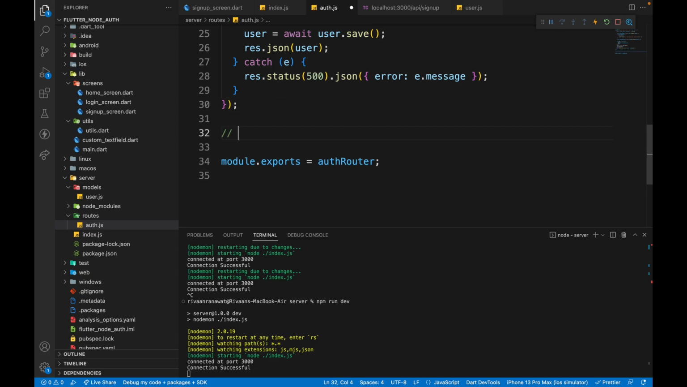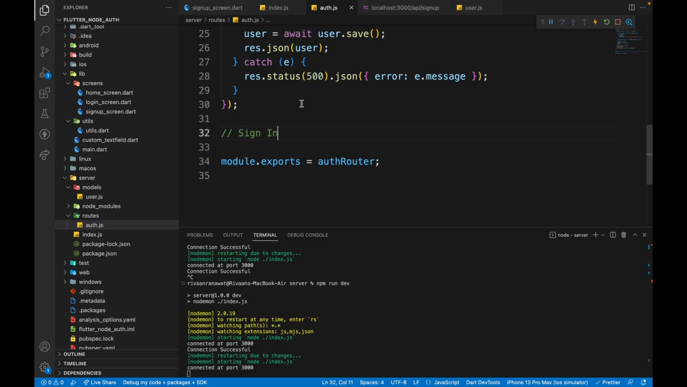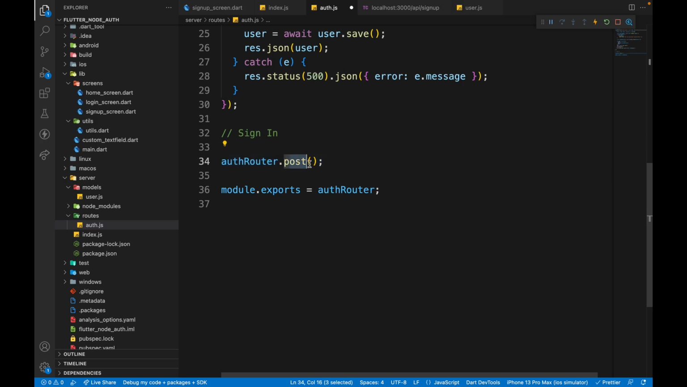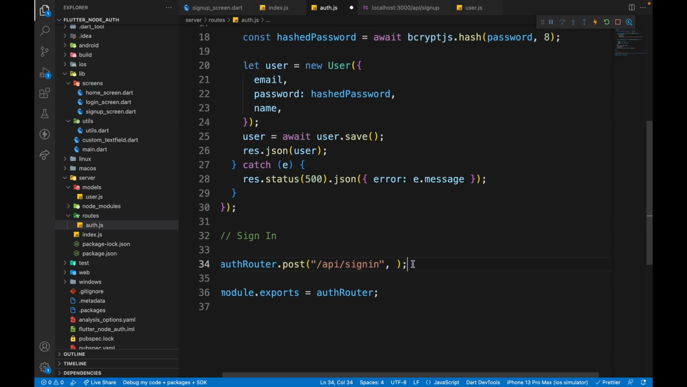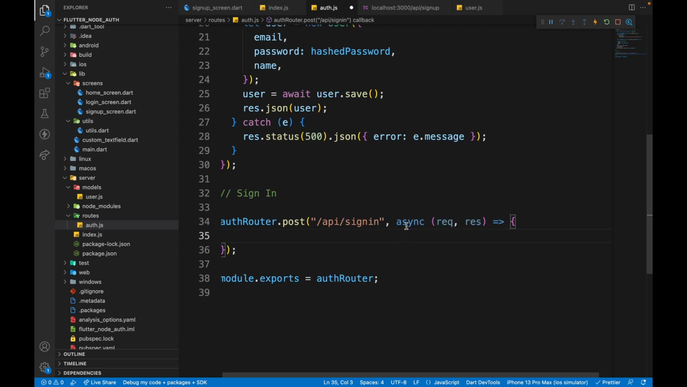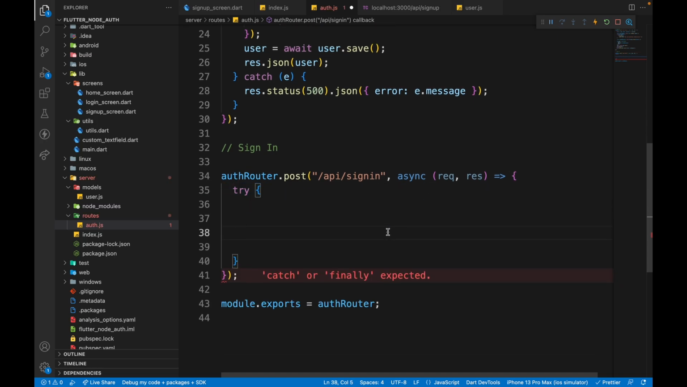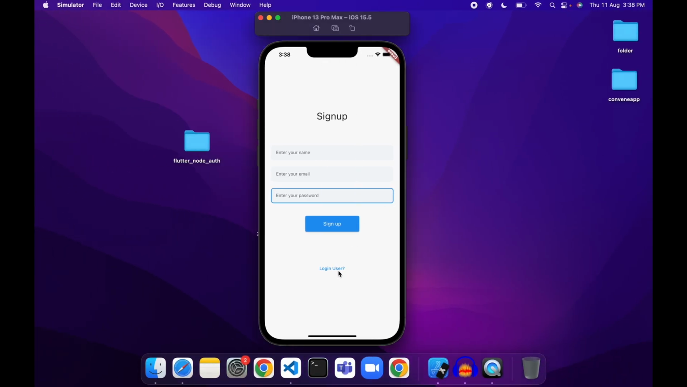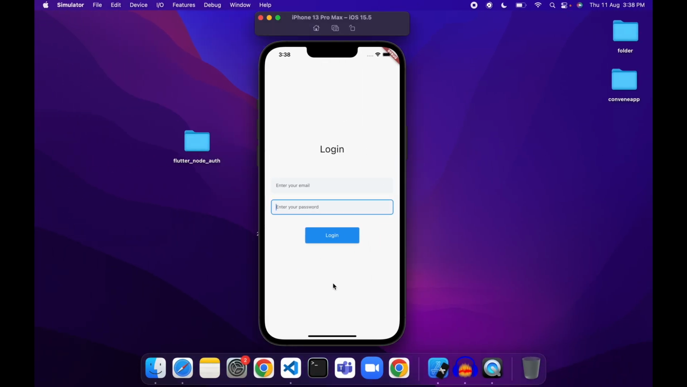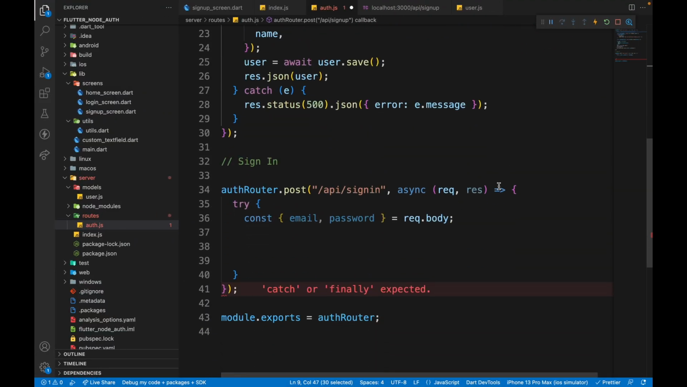Alright, so now let's get started with the sign in part. So here we're going to similarly have auth router.post, pass in the URL as API/signin instead of signup. Here we're going to have signin. Then the callback function is going to be asynchronous with the request and the response. Then we're going to have our try and a catch block. In the try block, we're going to have our constant, the name, email, password. Instead of name, we are just going to have email, password, because in a login user, we just have email and a password. No need to store name there.